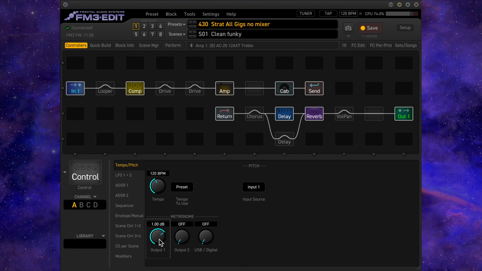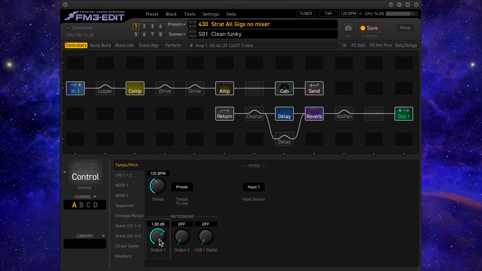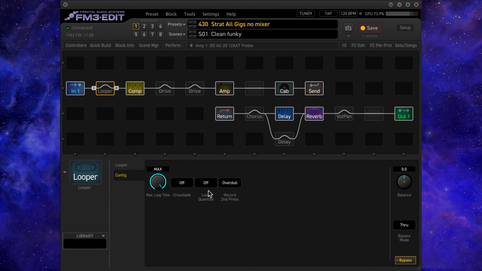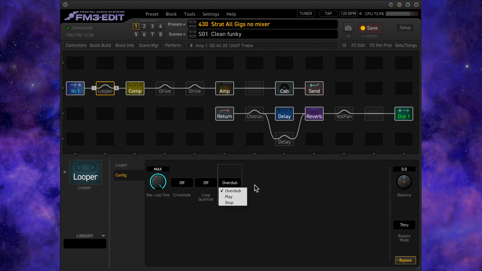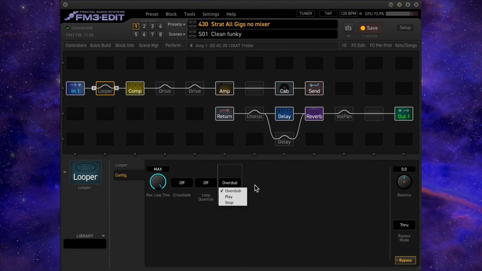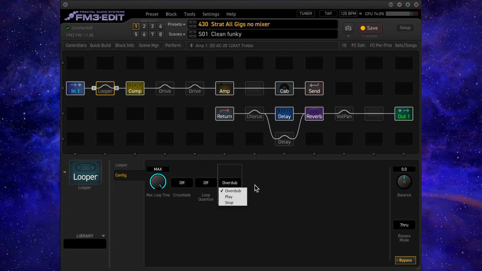There are other settings you can change in the looper window and also in the Config tab. Here you will find Crossfade, Loop Quantize, and if you want the looper to overdub, play, or stop on the second press of the record button. For this video, I'm just focusing on the basics to get you working with loops efficiently.